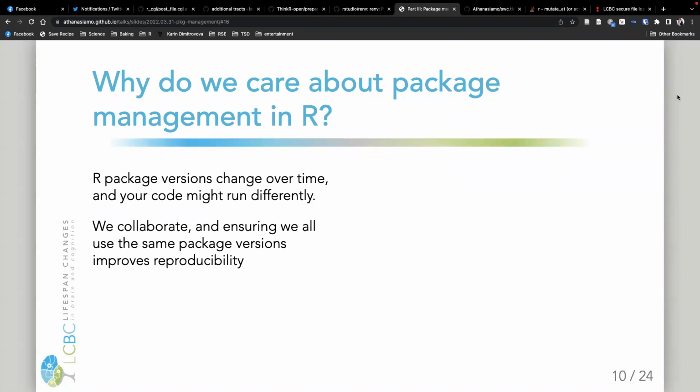So I've barely touched on why we care about package management in R. Packages do change over time, just like R changes over time. So it might run your code differently, which might be good, might be bad. In most cases, we hope for some bug to have been fixed, so that would be good. But it could also have introduced a bug, which is not so good. So that's figuring that out.